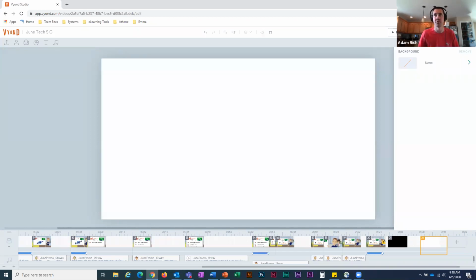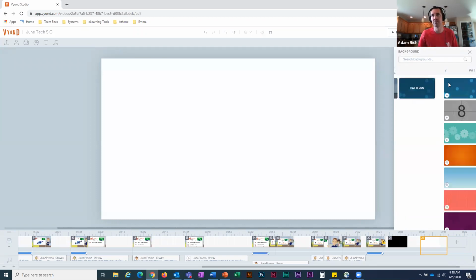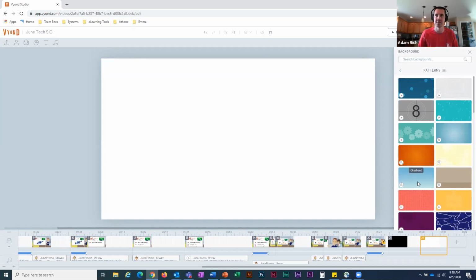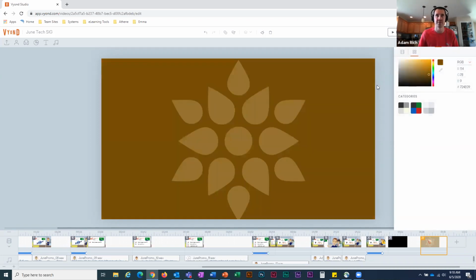If you want to create more of a motion graphic type of thing, you can use these patterns. For example, maybe I like this pattern right here, although I'm not a huge fan of that color. I can go in and change the color to this beautiful brown. It's really easily customizable, which is super cool. So there are lots of different options, and pretty much you can find whatever you need.